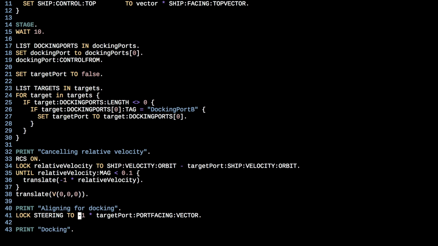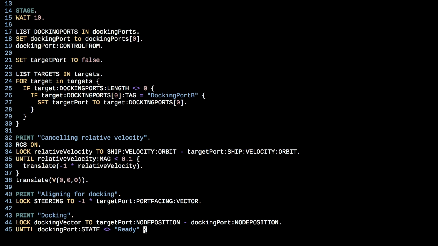We're going to lock our steering to the opposite of the target port's port-facing vector. Now this is something that we get from KOS. It's part of the docking port part. You can actually determine what is the outward-facing vector. So it would be an arrow that points exactly outward from the docking port. We want the opposite of that because we want to point directly at the docking port. So we're just going to lock the steering to the opposite of that. And then finally we move on to docking.